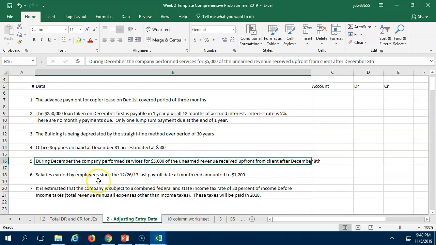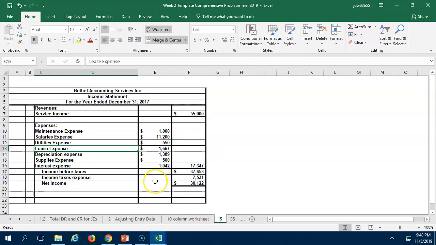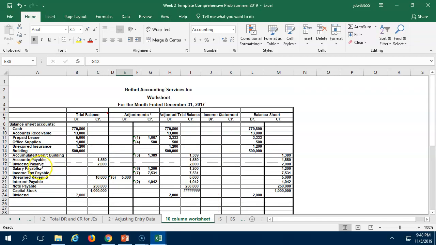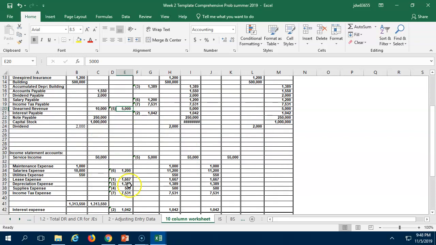During December, the company performed services of $5,000 of the unearned revenue received up front from the client. So this is just saying that you need to reverse out that unearned revenue. So you find the unearned revenue, and to decrease a liability account, you would debit 5,000, then credit the service income.